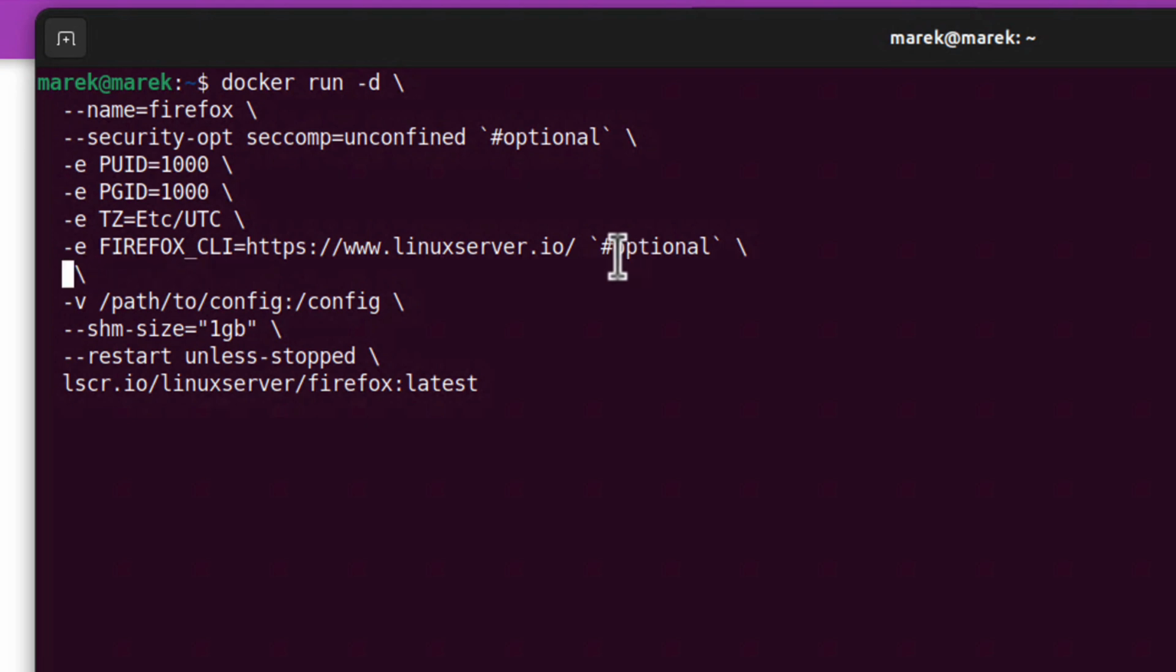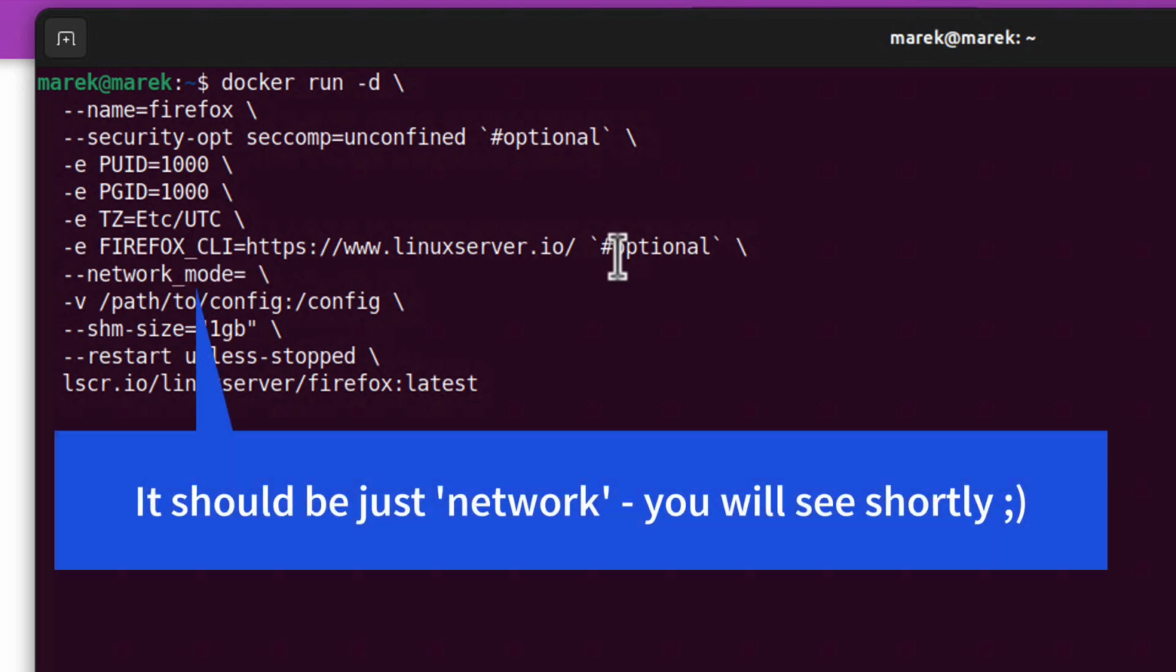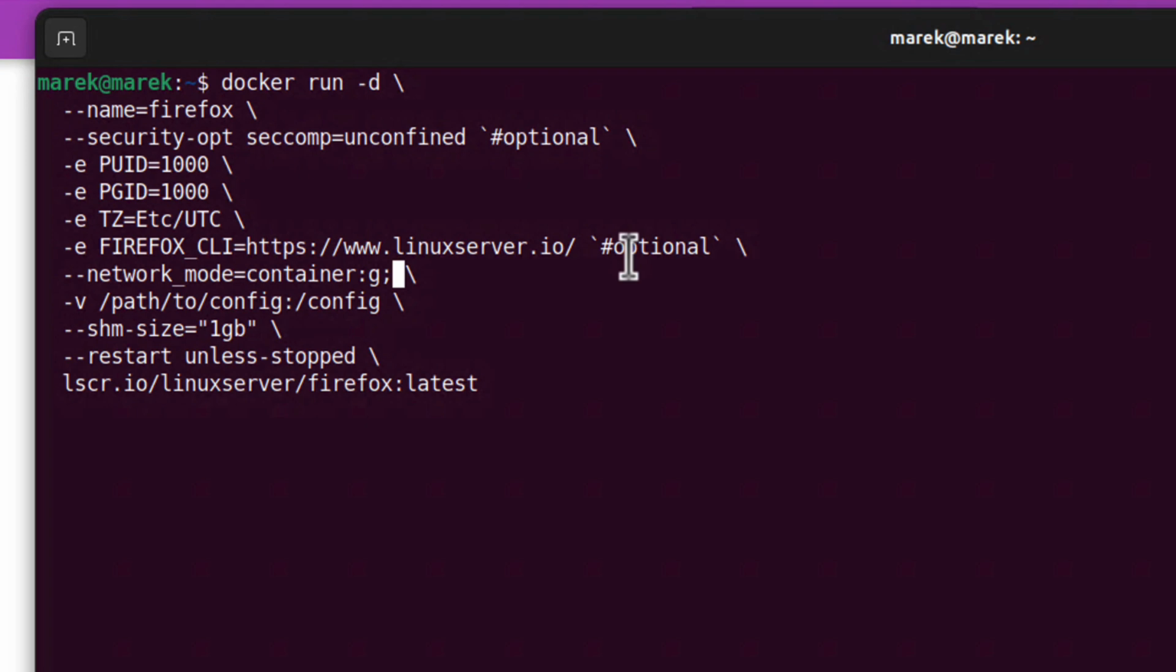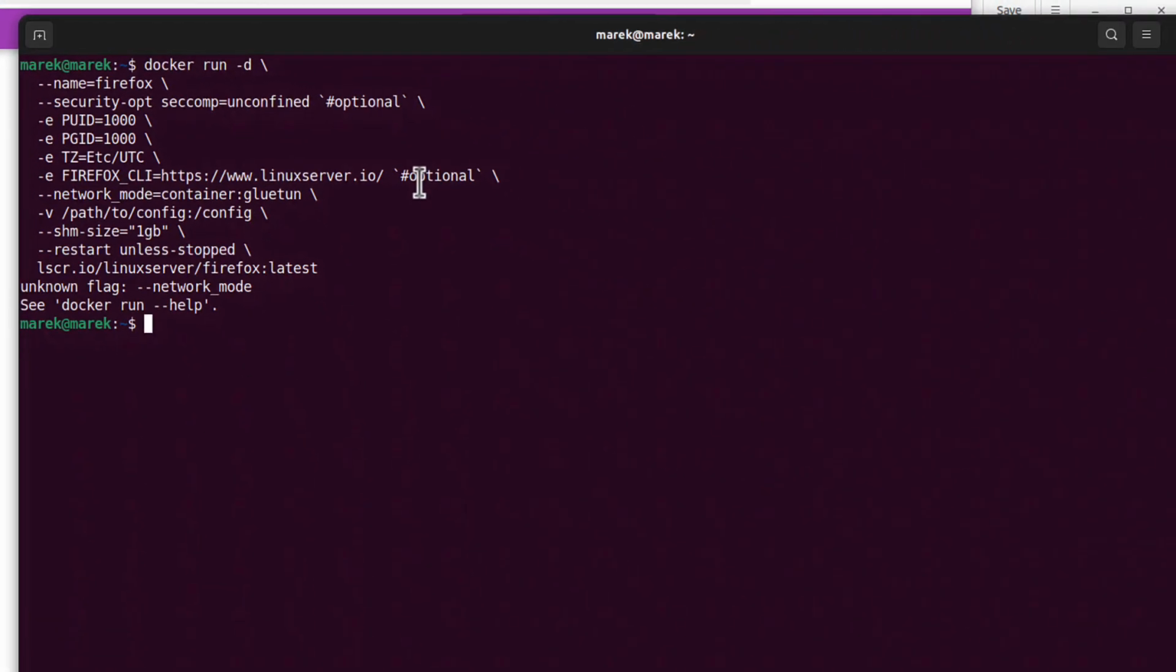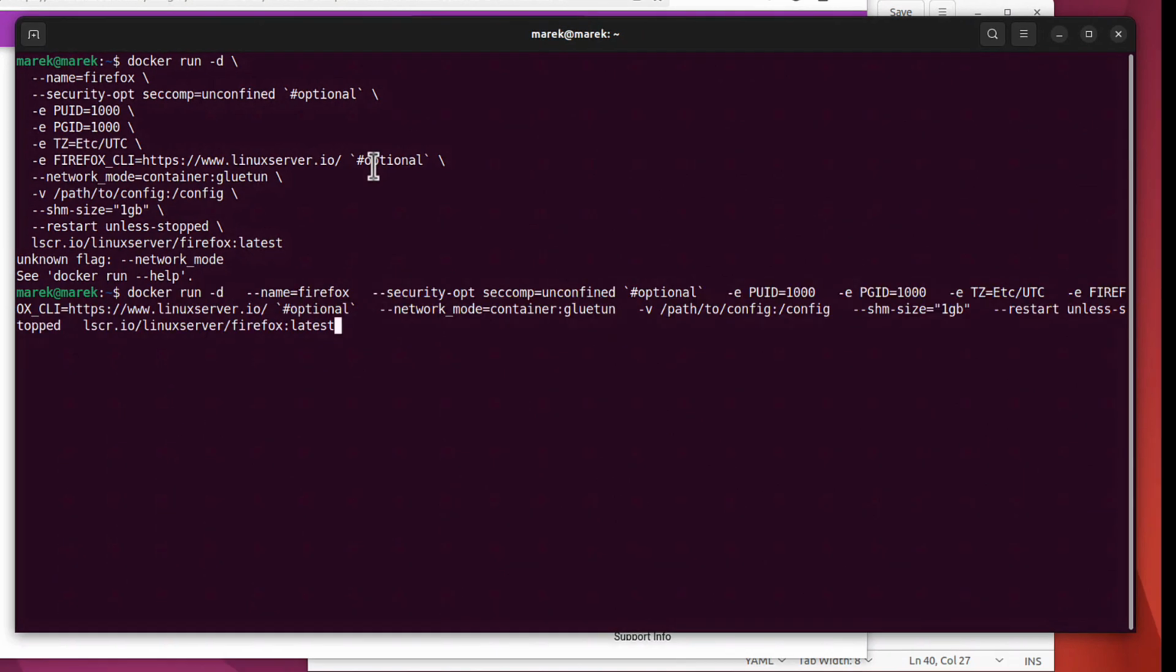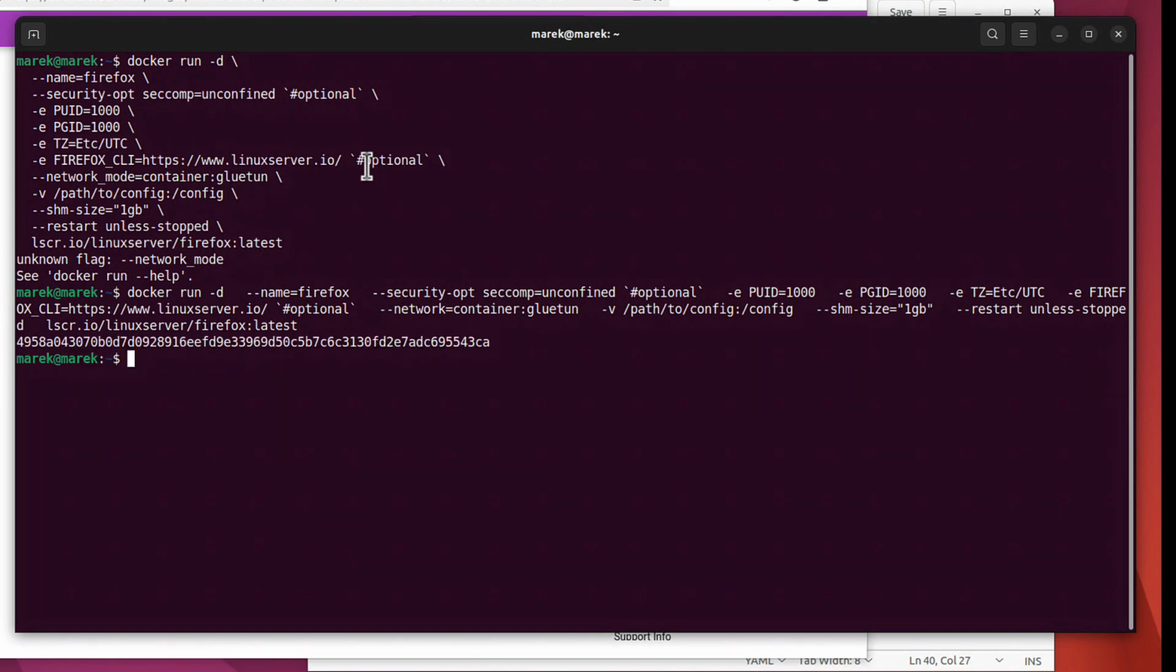And now there is one thing I want to add, and it's a network mode, but this time it's container Gluetun. So I say --network-mode equals container:gluetun. And now I should be able to run it. Let's see. Oh, sorry. Network mode is if we use it in the docker-compose file. Here, it's not network mode, it's simply network. So let's get rid of that mode. Just --network equals container:gluetun. Let's try again. And now it's up and running.